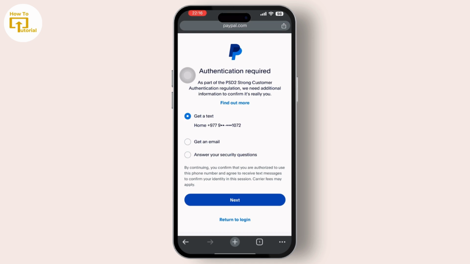Depending on the option you choose, PayPal will send you a verification code. Enter the code on the PayPal website to verify your identity. And now create a new password and confirm your new password.